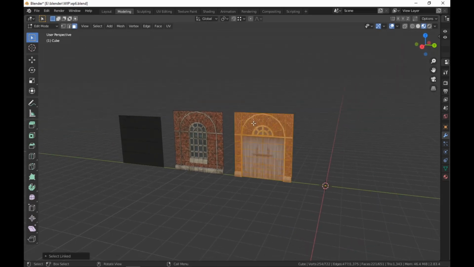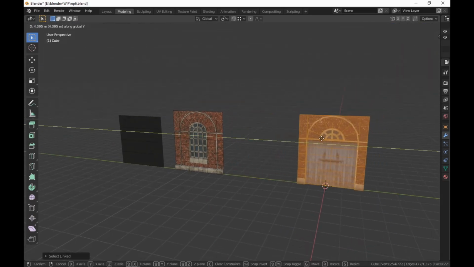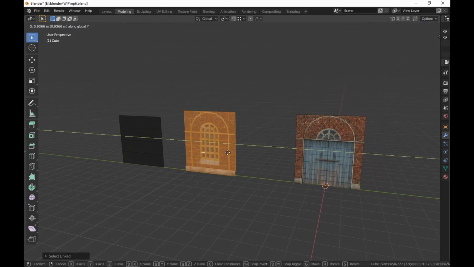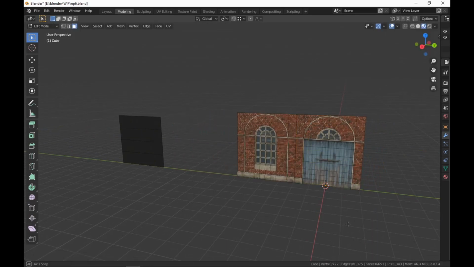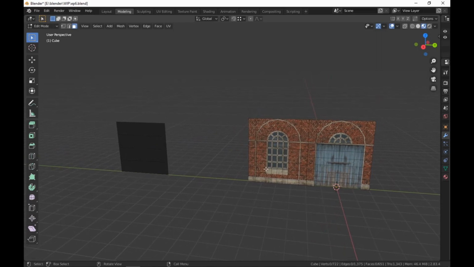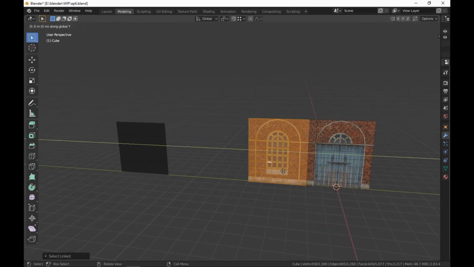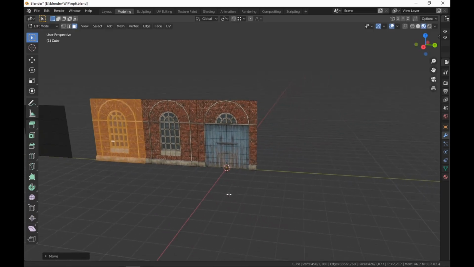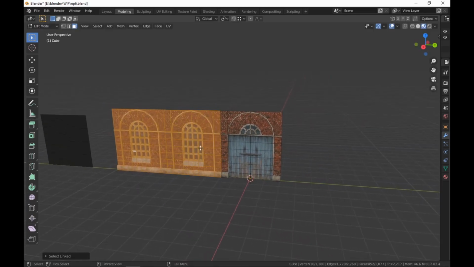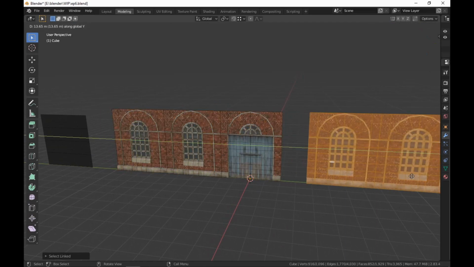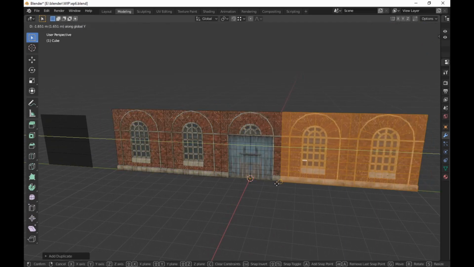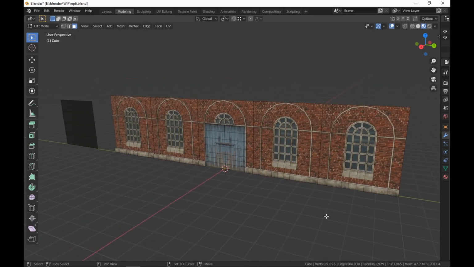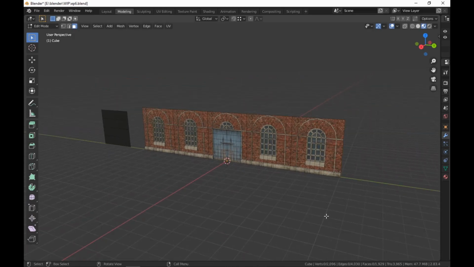Alright, let's link, GY. Let's pop that right there. Let's link, GY, snap that to there. Let's have another one. Link, Shift D, Y. Bring it, GY, snap. Link, Shift D, Y. Bring it along, GY, snap back. So that gives us those.